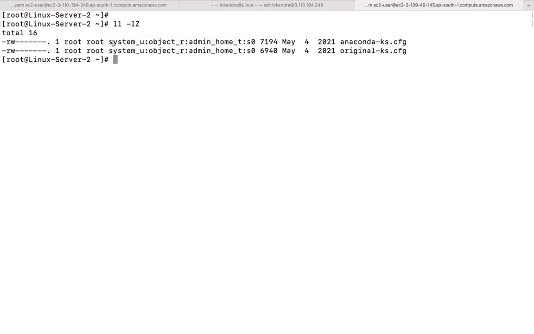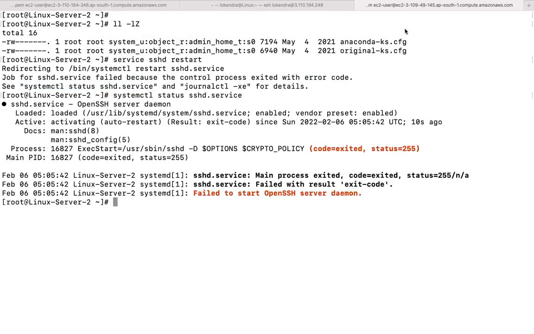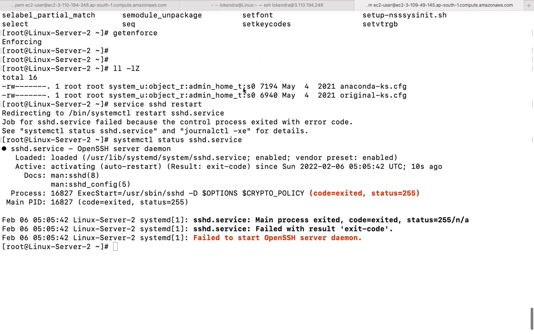So if I change the port number and run service sshd restart, it will fail. Why is it failing, guys? Because this system is enabled with SELinux. I'm trying to change the port number, and SELinux contexts are not enabled on that particular port number. That is why it is failing.